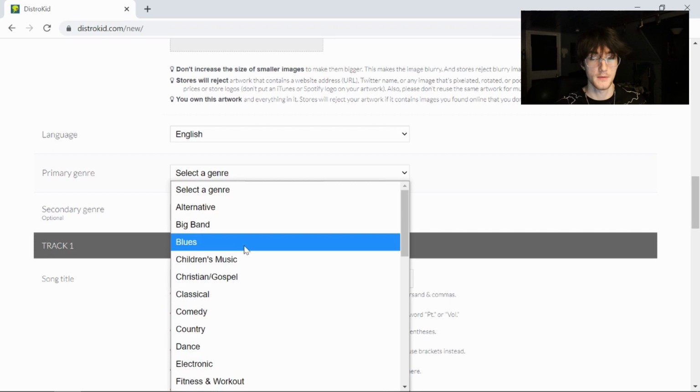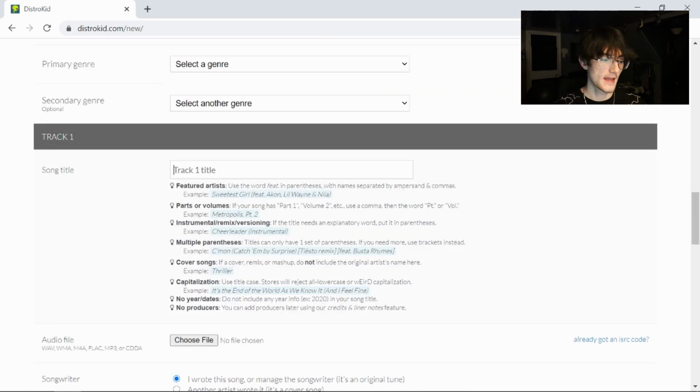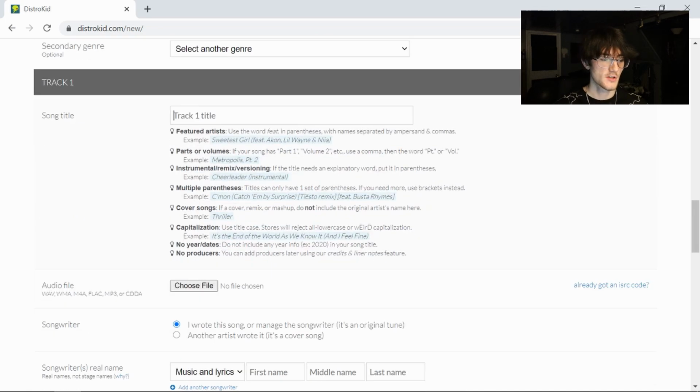Primary genre, you've got to select your genre, and then secondary genre is optional, but you can put that if you want, if it's like punk pop or, you know, trap metal, whatever you're uploading. And then obviously most important is the song title. There's a lot of little parentheses here because this is a pretty important section, so I'm going to just read them off kind of fast.